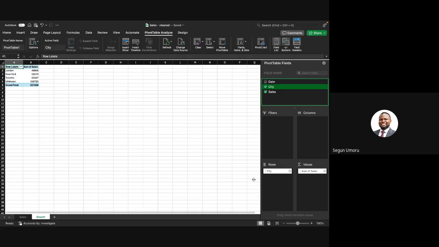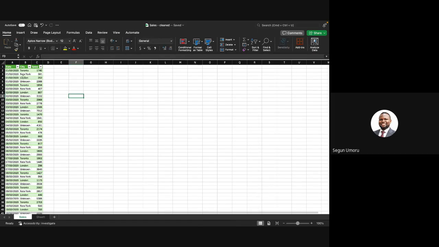Looking at this now, what we are saying is that we're having the city and their total respective sales. Does that make sense? The city and their respective total sales. In this sales sheet, in this spreadsheet, this is a sum of all the sales that were made in those cities. You can go back to your sales sheet.